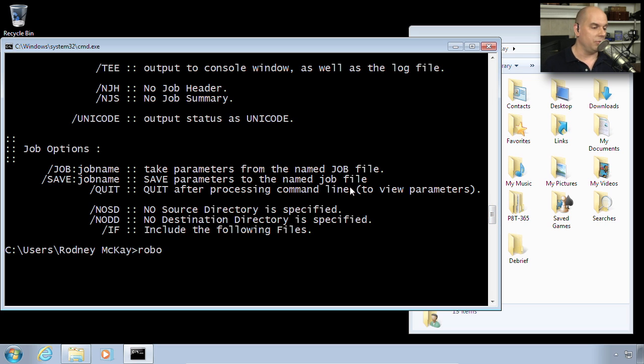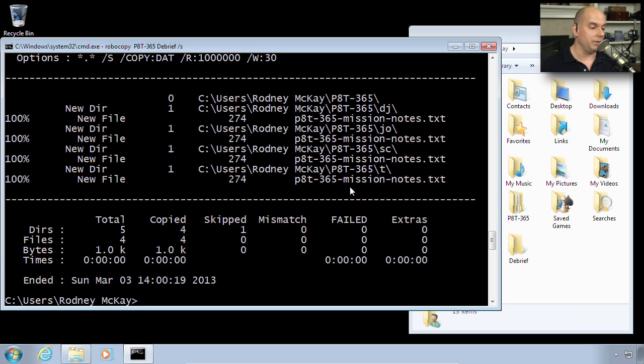So let's use robocopy, and let's do something simple. I'll specify the P8T365 folder. I'll specify the debrief folder as the destination, and I'll choose a /s, of course, to specify that I would like to copy the subdirectory as well. We'll hit enter. Notice we got a very different view of the results.